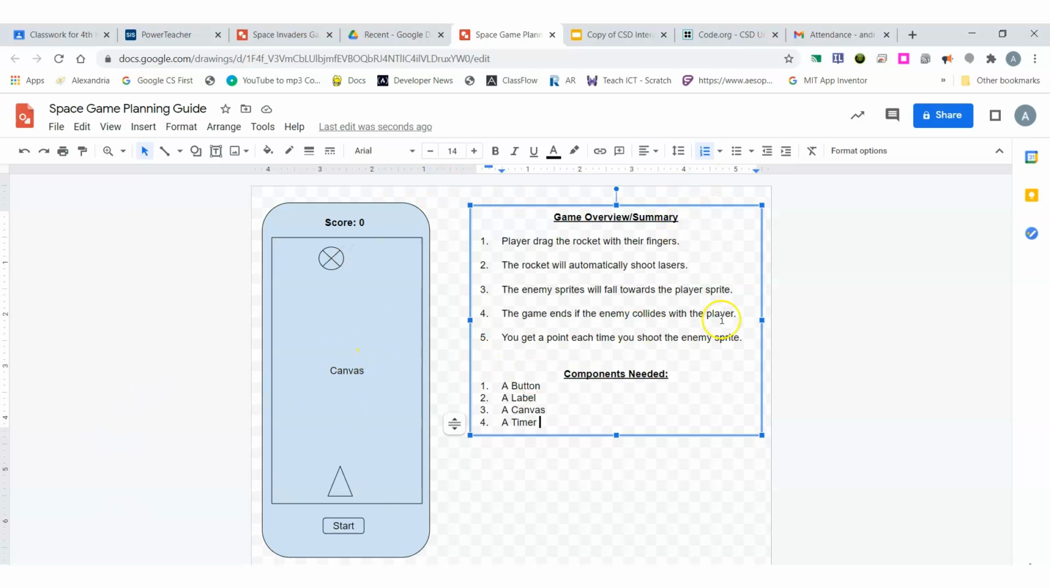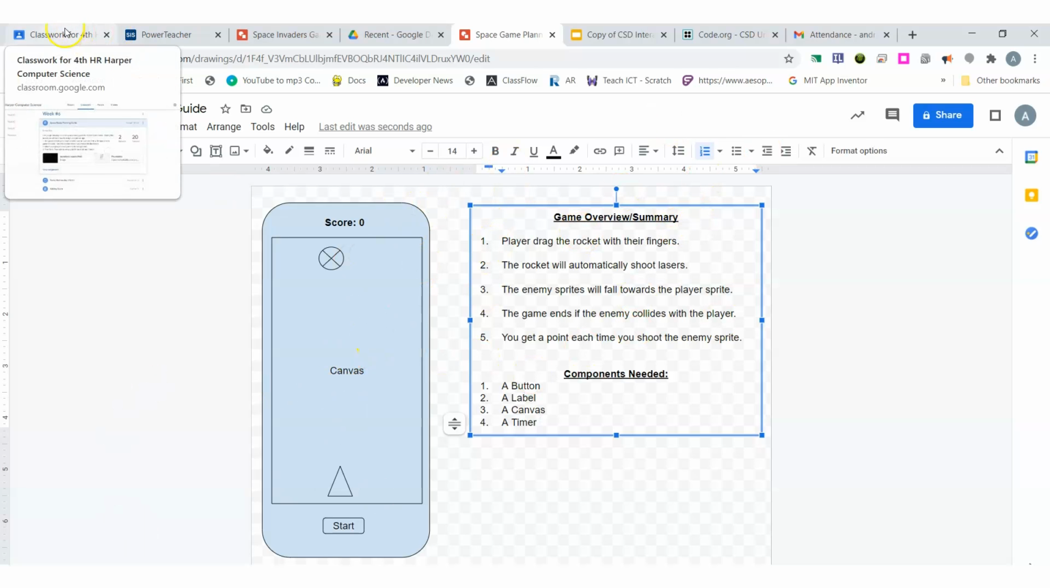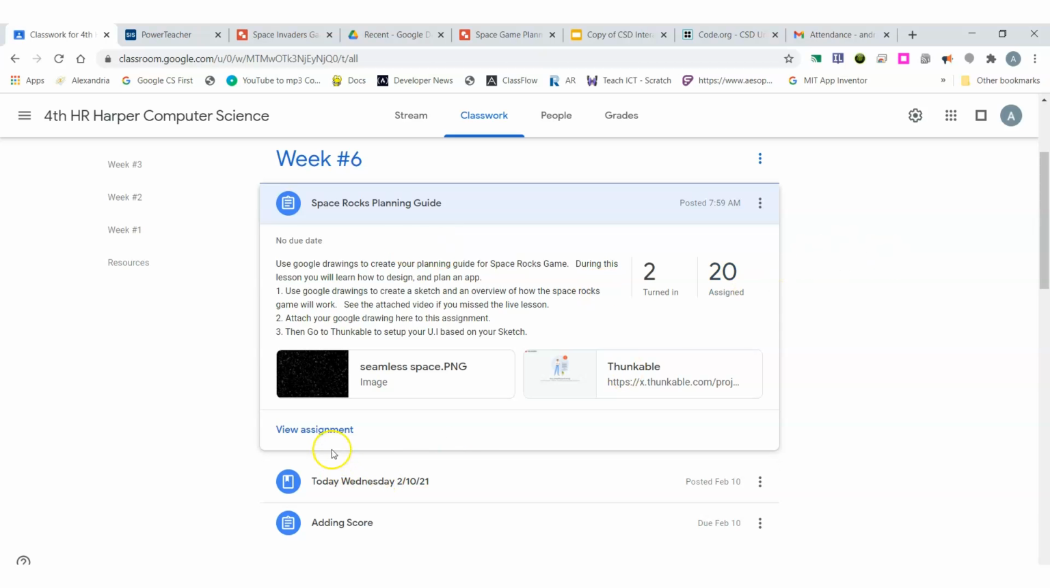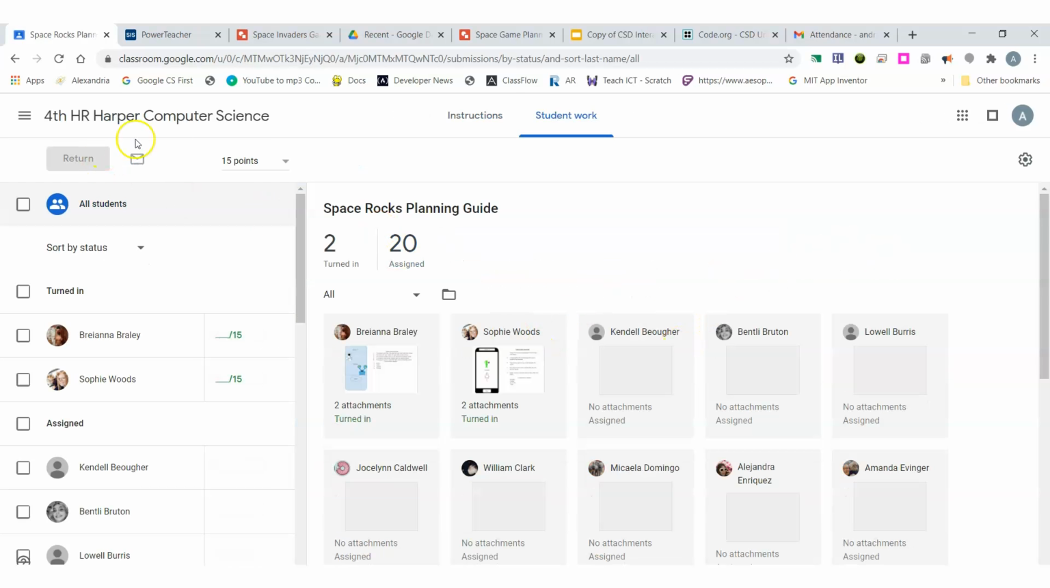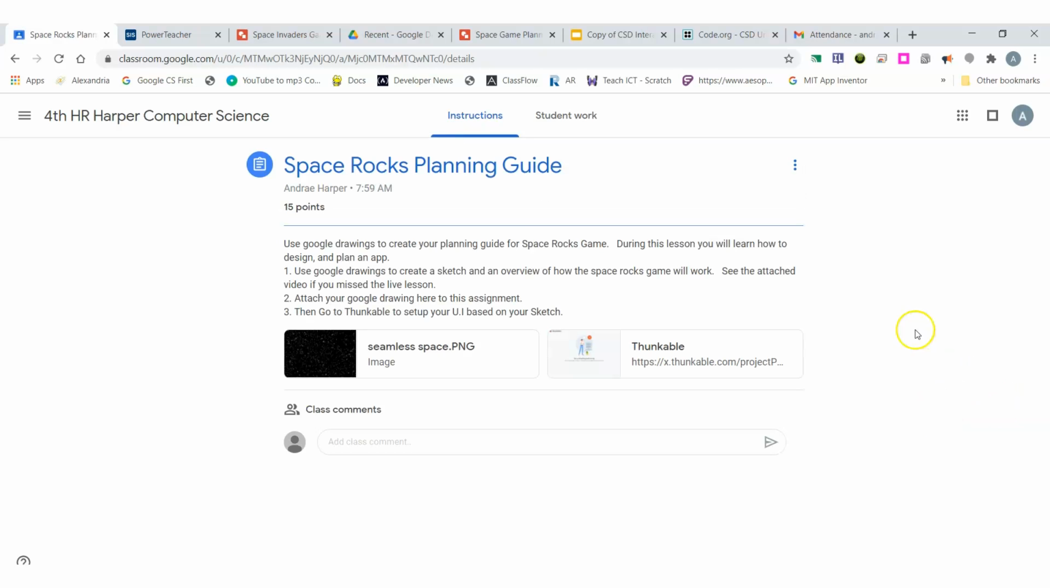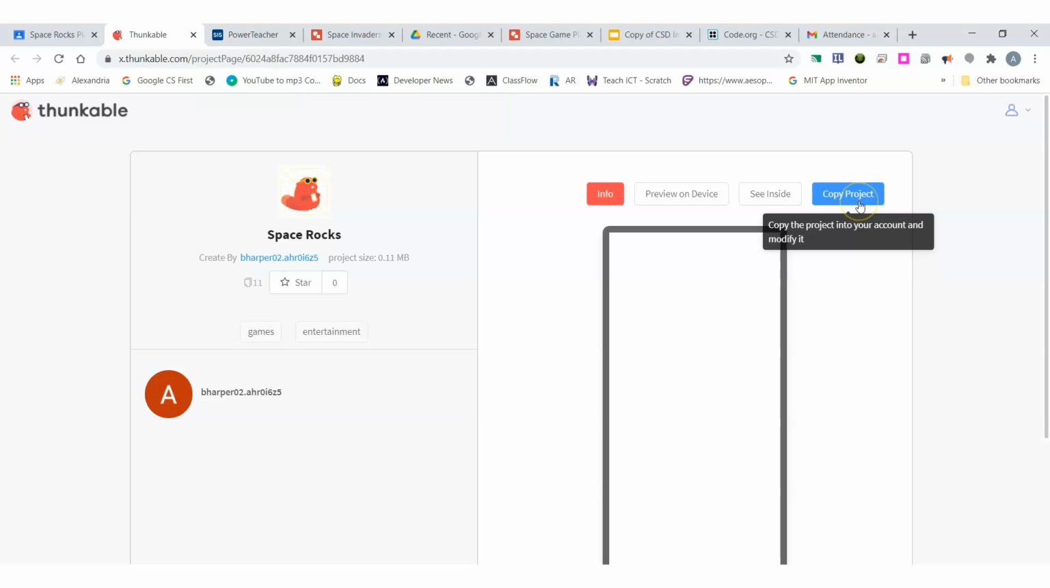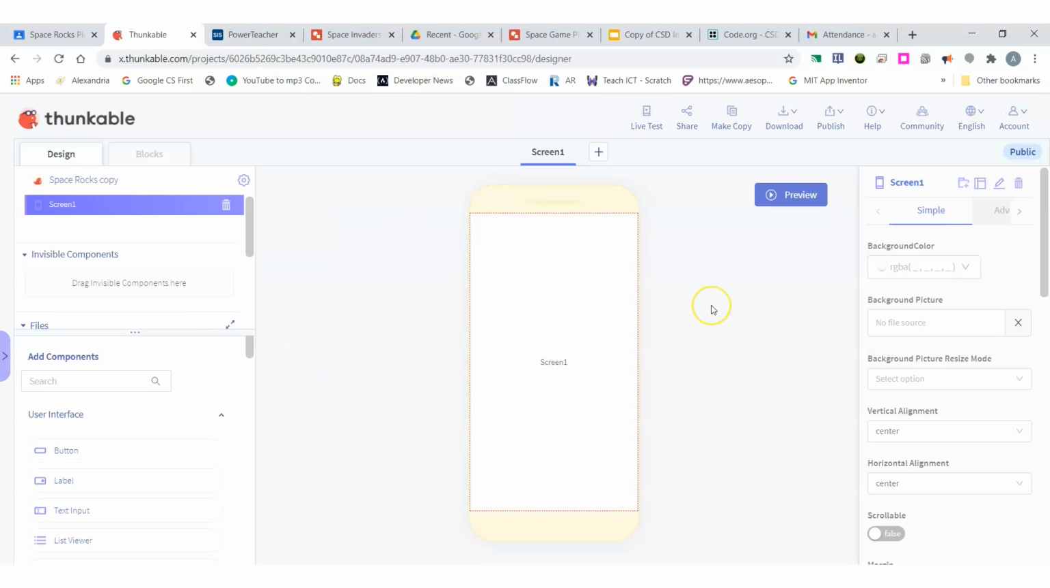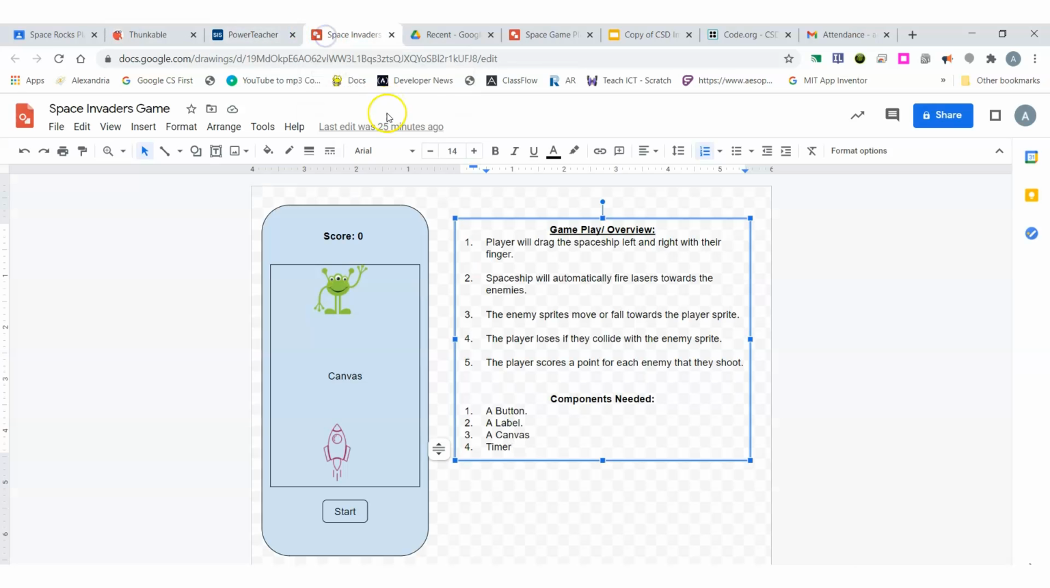So once you have this assignment here, I believe if you go back to Google Classroom, you can view the assignment and you can click Add. And then I believe you want to go to Google Drive, and then select your drawing and add that here. The last thing that you're going to want to do is click this link, make a copy of the project. So it gives you a copy, and you're going to want to add and set up the user interface based on your sketch that we just did.